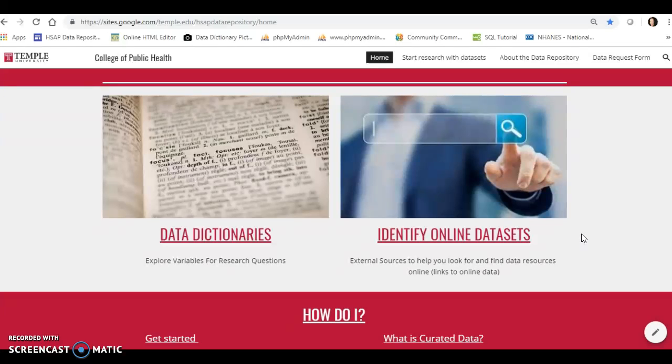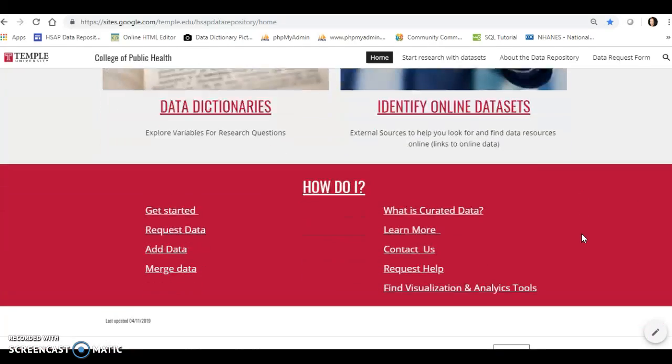We also have a link to data dictionaries, where investigators can explore variables for research questions, and an area to identify online data sets, which are external sources to help you look for and find data resources online. And this links to various online data.